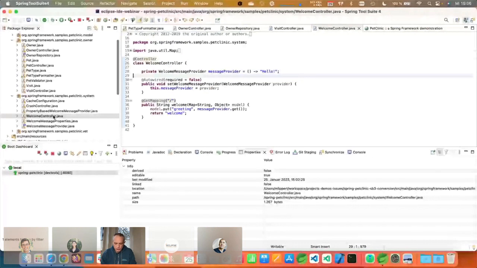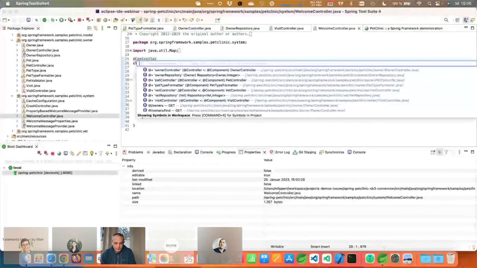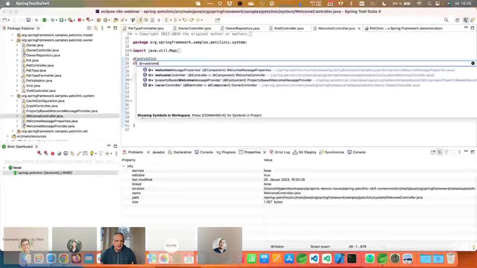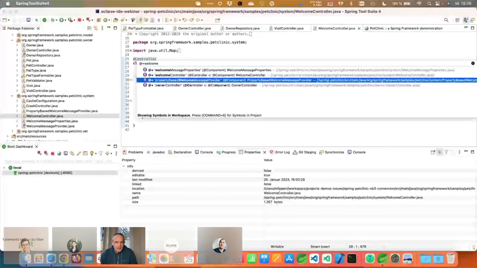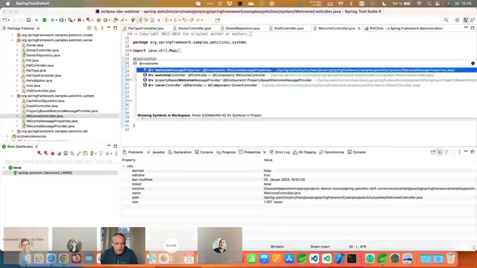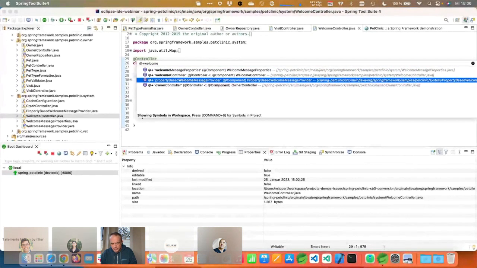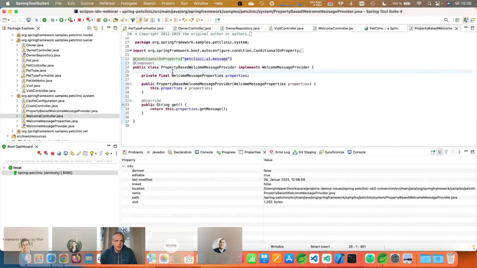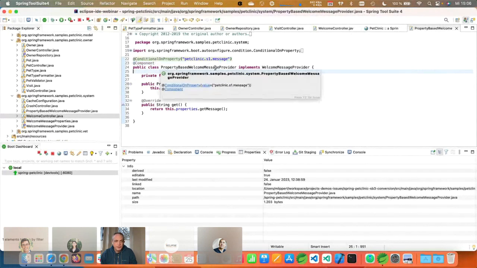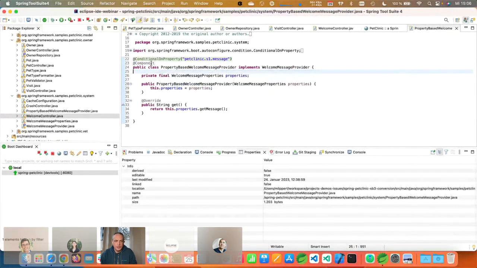So I will use the symbol navigation that we have to look a little bit around my source code to see what are all the elements that I have in my project. Since I'm looking for something like a welcome message provider, I see there is one that I implemented over here. Sounds like it's based on a property. I vaguely remember that. So let me jump over, and you can see, okay, this is a welcome message provider that I thought should be around, but the component annotation is not highlighted, so this bean does not exist.